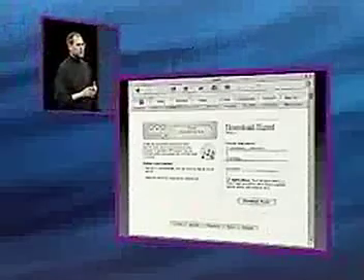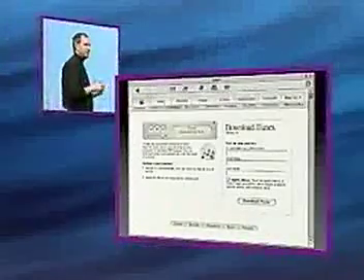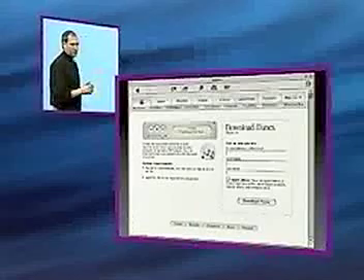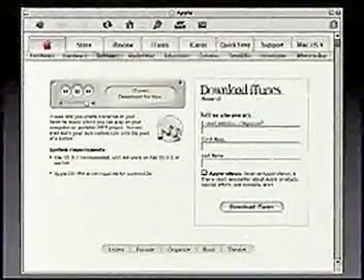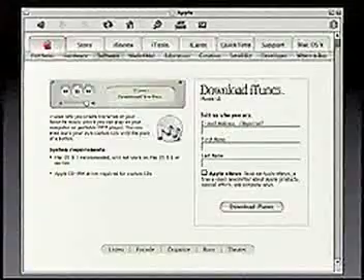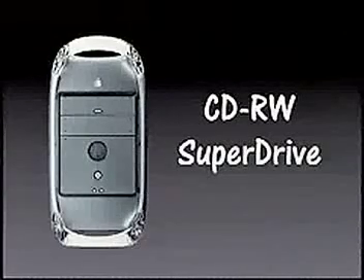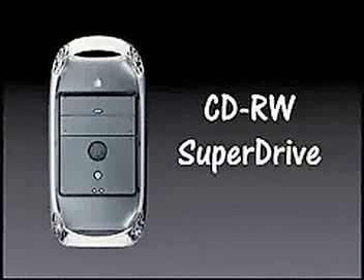Now, iTunes today will run on almost any Mac running Mac OS 9. You'll be able to rip CDs, build a library, build playlists, play your music on your computer, transfer your music to your portable MP3 players, listen to internet radio. But the first release today supports only the CDRW and super drives that we're shipping in our new towers.